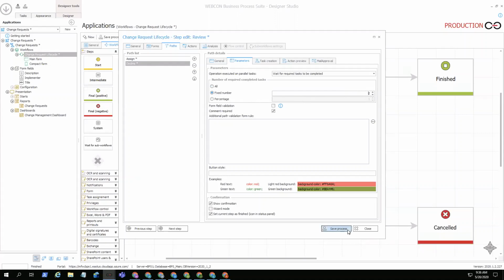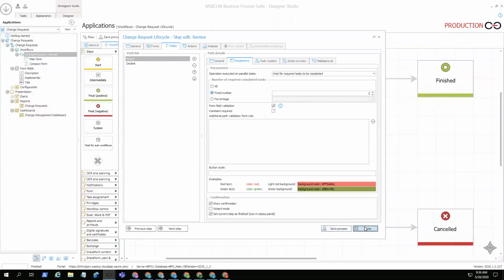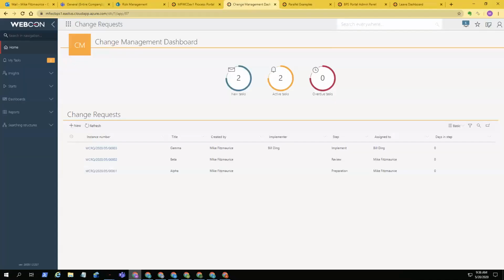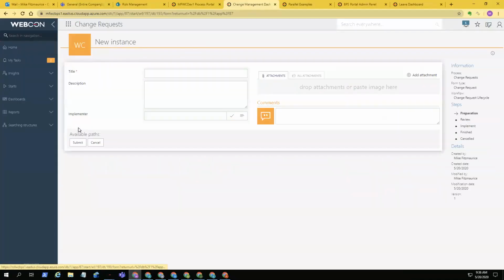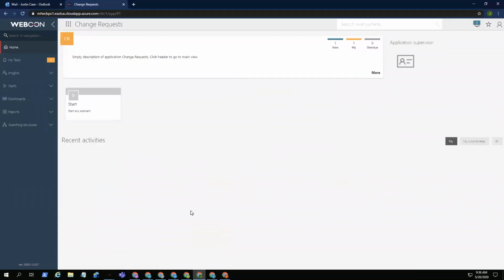So now if I save the process and I click close, and I come back here and I create a new assignment and I click submit. This has gone to the entire review committee, so I'm going to open this up as Justin.